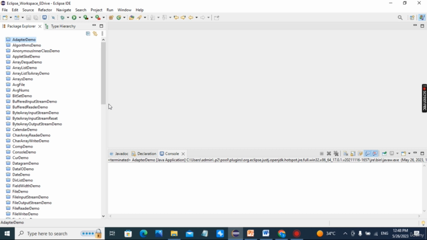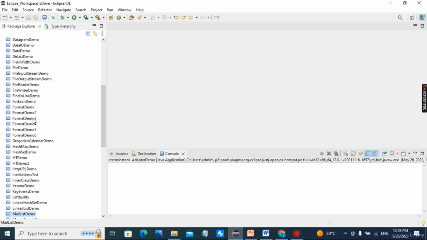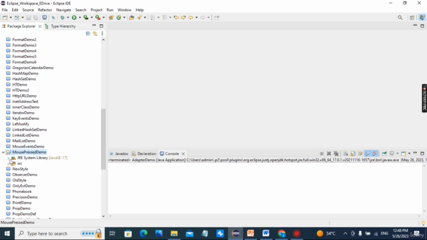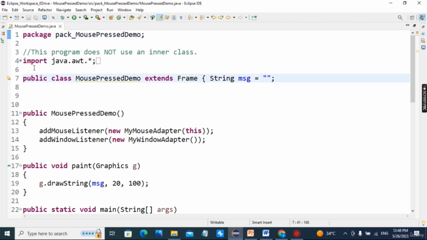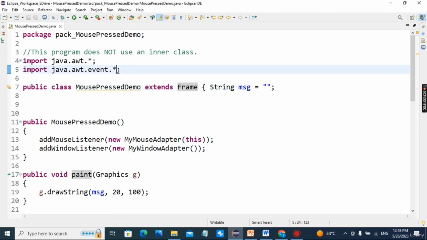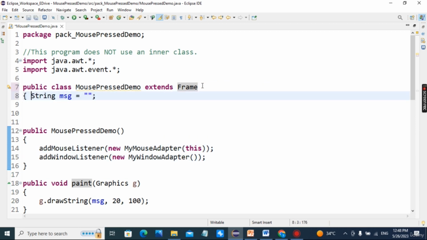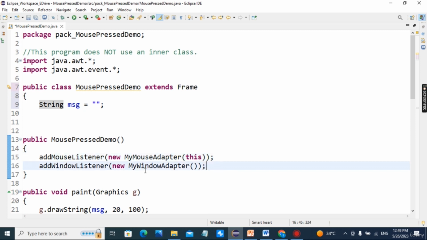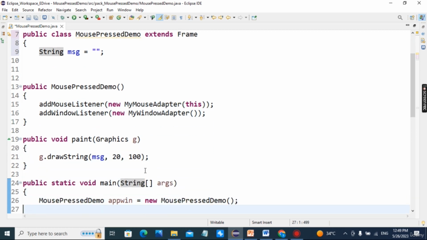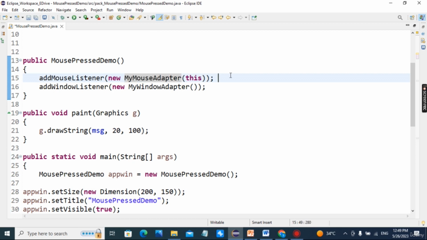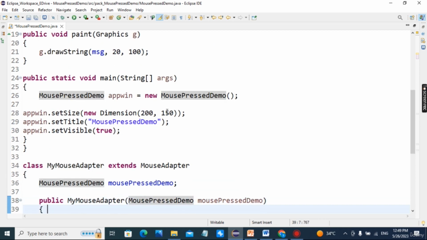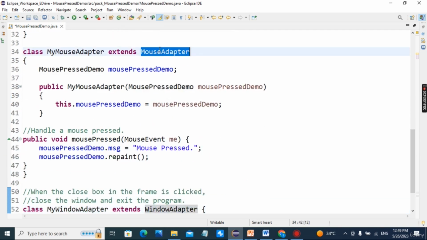Okay, next is mouse press demo. Package mouse press demo is created. It does not use the inner class. Without inner class, this is extending frame. Message blank is created. Mouse press demo, new mouse adapter. Like the previous example, we are adding the adapter in the bracket as a parameter. Okay, then the paint method is called, drawString is created, and my mouse adapter extends mouse adapter.